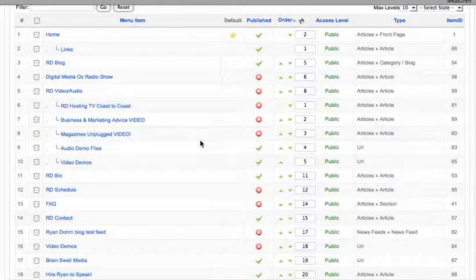I hope this has been a big help to you. This is how to add menus within the Joomla interface.